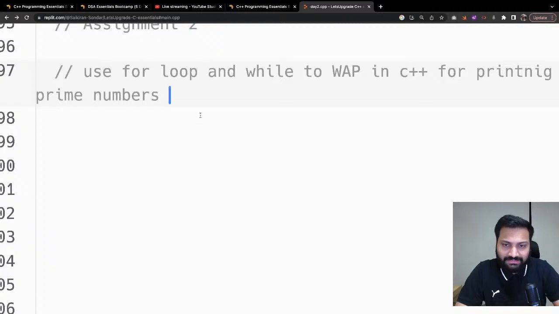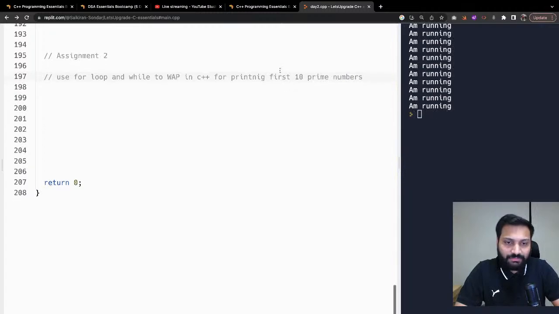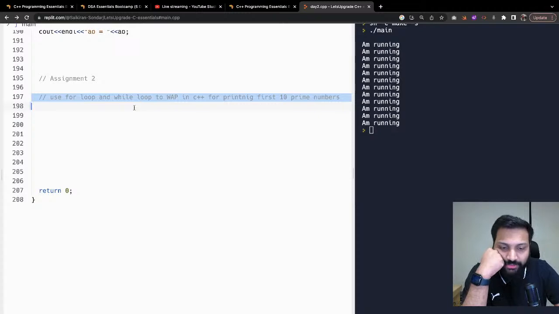So that's your homework. Simple. Use for loop and while loop to write a program in C++ for printing first 10 prime numbers. Clear, sorted, done. So that's the assignment for you all. Very simple assignment. I hope that you are with me till now.